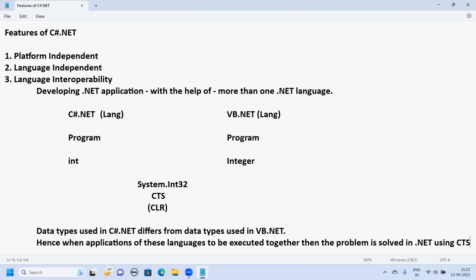So CTS is what? Common type system. Which data types? Neutral data types. CTS takes responsibility to exchange the code. C# now can run VB code, VB can now run C# code. Yes, because of CTS, this is possible. C# can run VB and VB can run C#. That is what you call language interoperability.